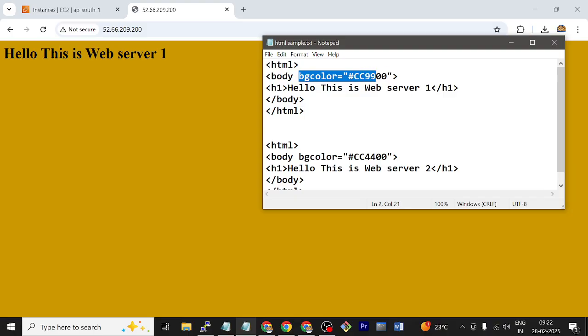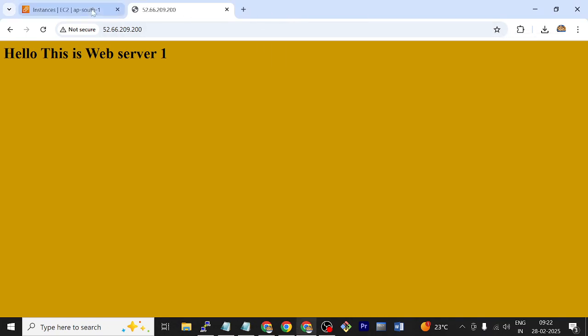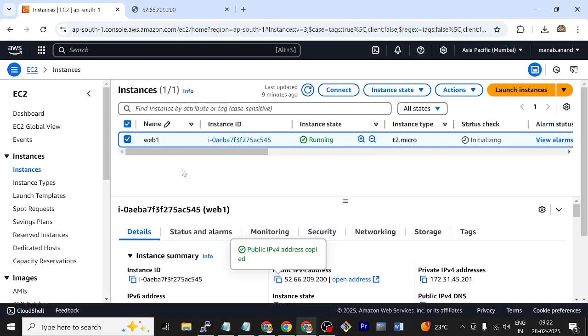Background color, this one, and H1 means some certain font, heading 1. Hello, this is web server 1. So the background color is changed, and hello, this is web server 1. Fine. This is the way how to configure one web server.